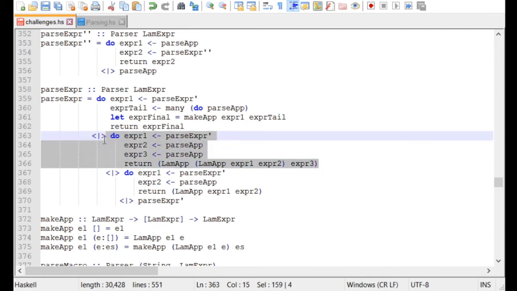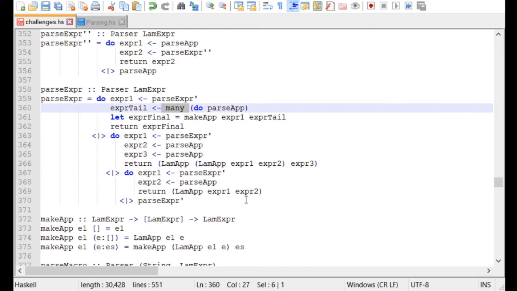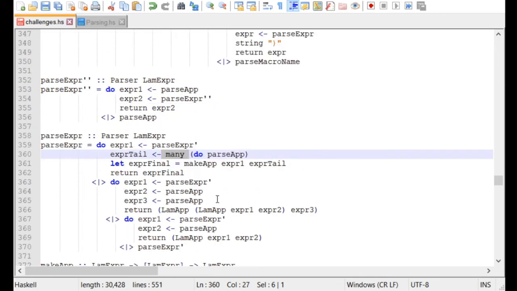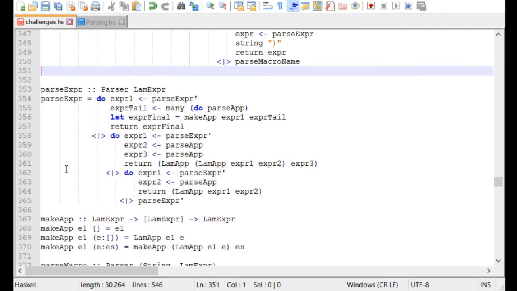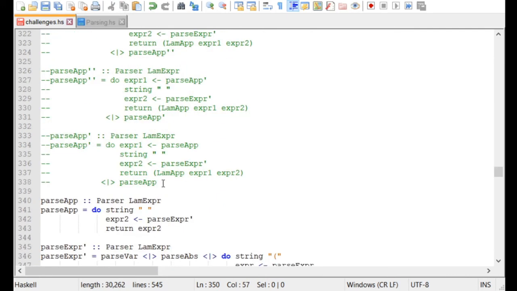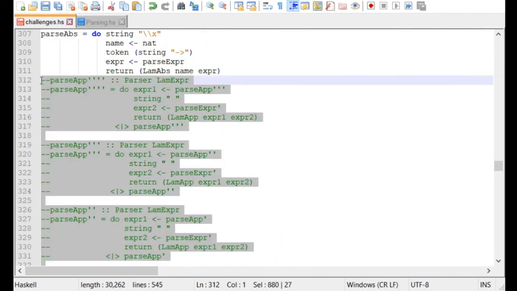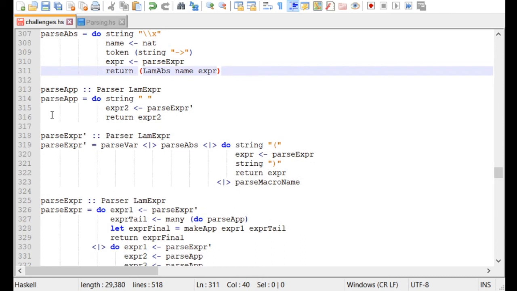So I basically created this, but with an actual base case, because I used the many function, and as far as my testing has gone, this works. So now I just need to remove all the redundant code, because obviously, for example, this is not being called anywhere anymore. All of this is commented out anyway, so we can just remove that.